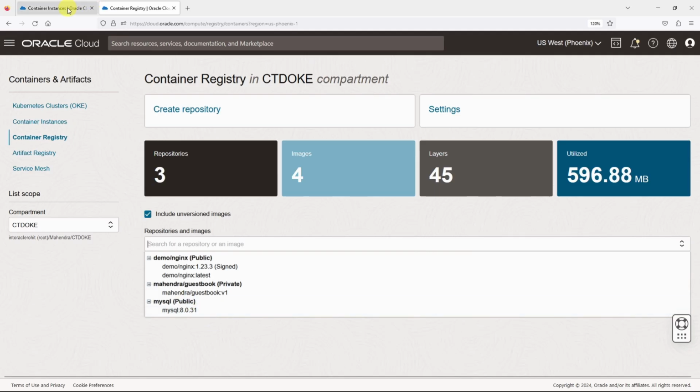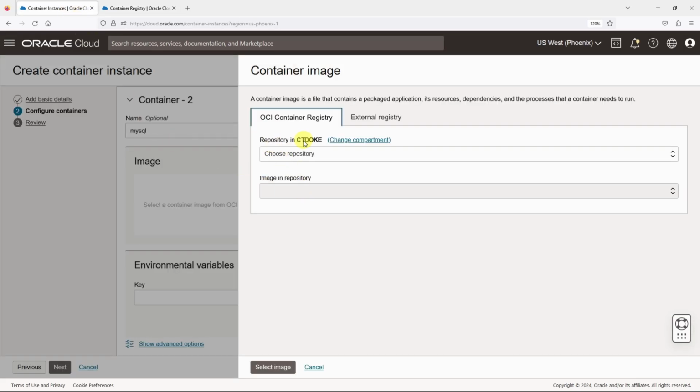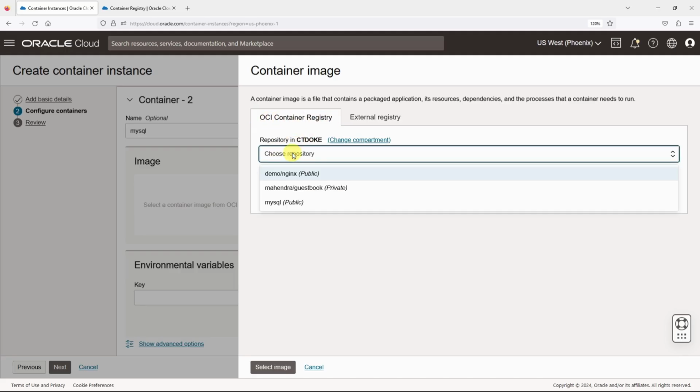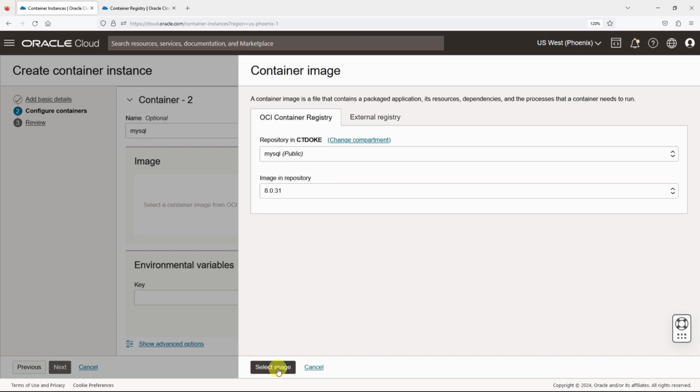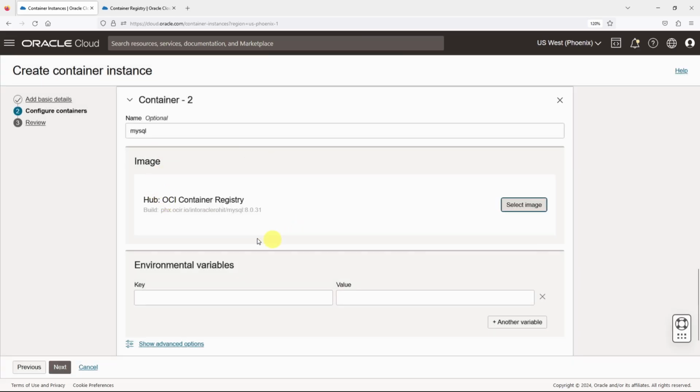Now I'll switch back to the previous tab, and here I'll select the first option, that is specify an image from an Oracle Cloud Infrastructure Registry, which is OCIR. I'll select the repository name, which is MySQL, and also select the image in the repository. The only image that's available there is 8.0.31. I'll click on select image. As you can see, it rightly reflects that it's pulling an image from OCI container registry, and this is the path to the image.